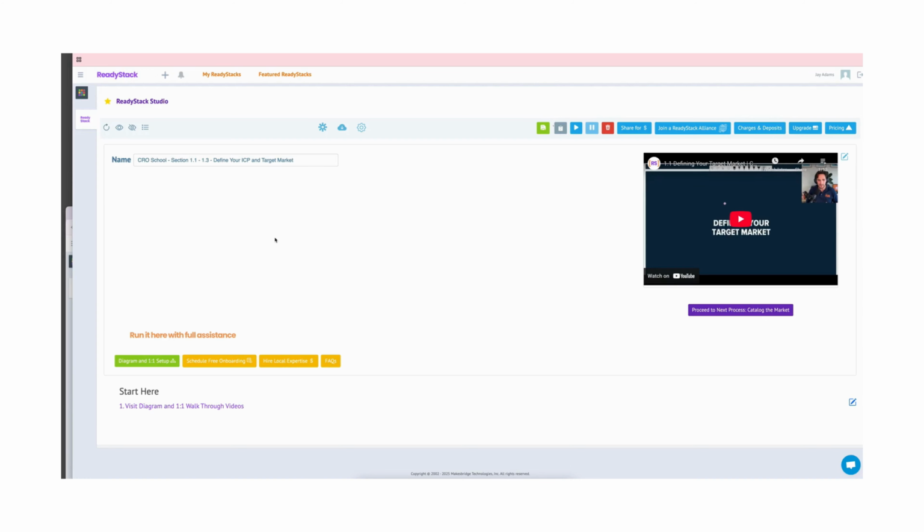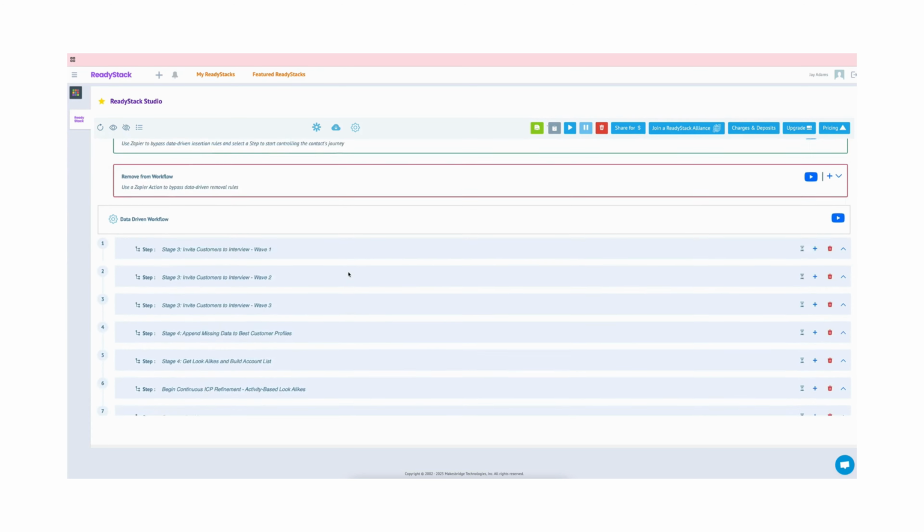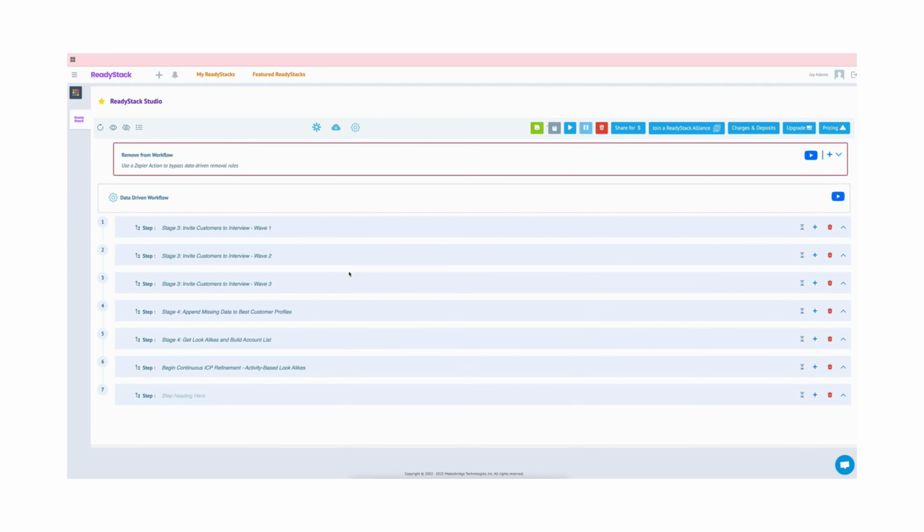And I'll just continue now in the ReadyStack interface and show you how everything maps into the flow. For stage 3, this is where we're going to be inviting customers. We have 3 different waves that are set up for that. We are going to have a cycle for appending missing data based on the data profiles, seeing if we need to have more data, and then also what the process will be to get lookalikes. And then in the 5th stage, we begin a continuous ICP refinement cycle.